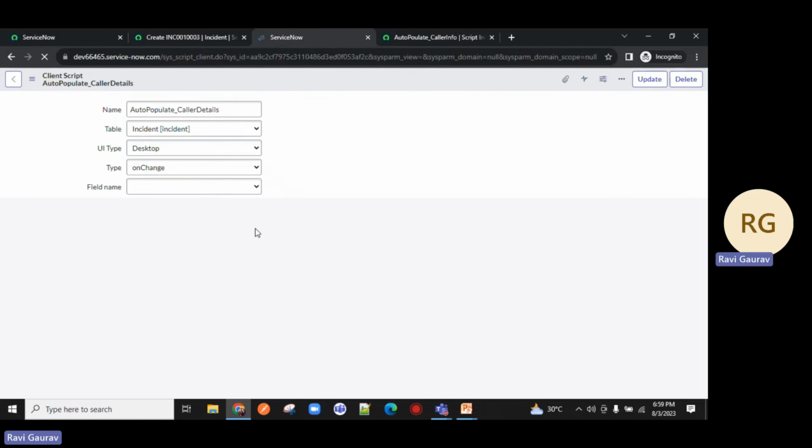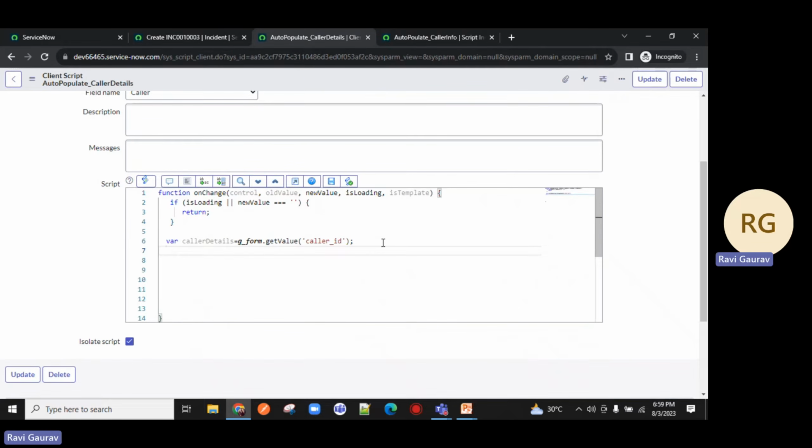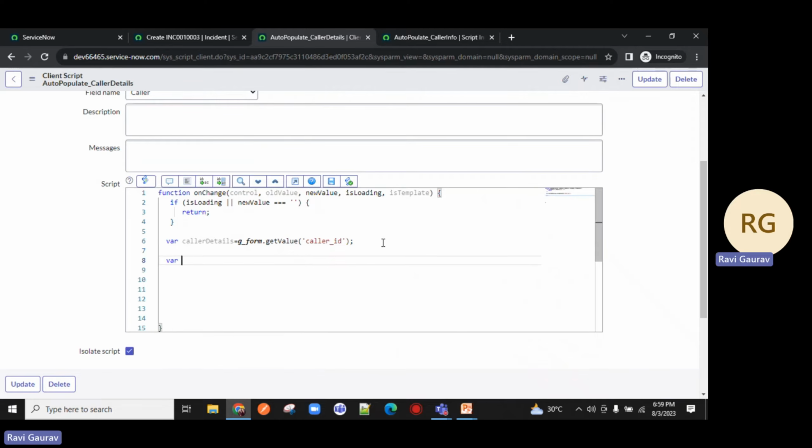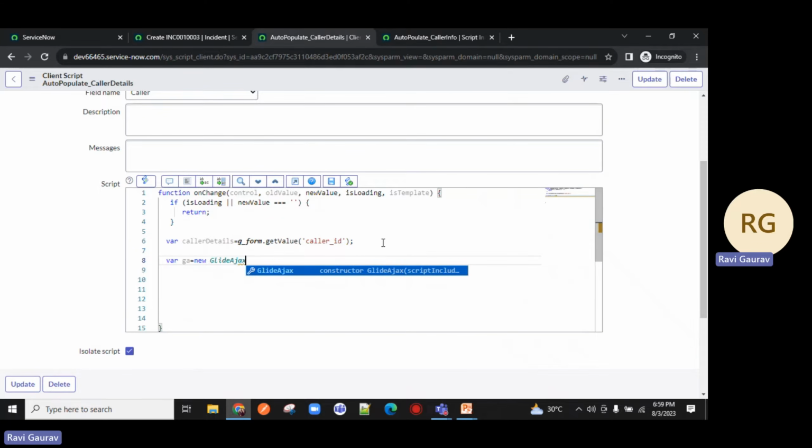Okay. Come down and let's try to write a concept of GlideAjax and script include. So I'm going to write variable GA equal to new GlideAjax. Guys, I'm so sorry, but you have to go back and watch this video. What is the meaning of GlideAjax? What is an object? Everything I have defined it.